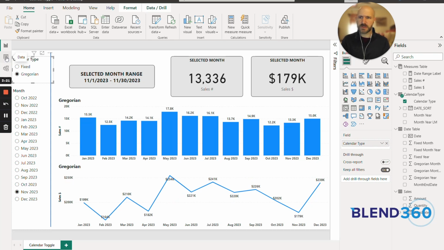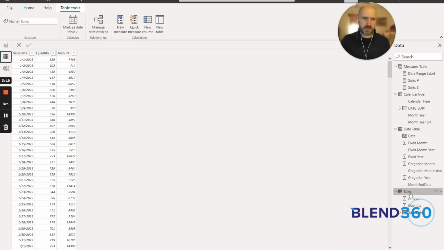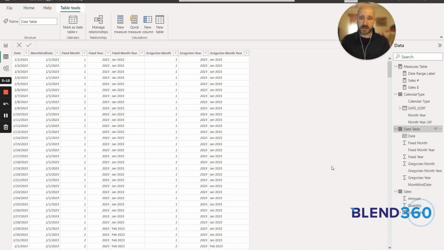So we'll first jump to our data pane. We start with our sales data, which is just some simulated sales amount, sales quantity data by sales date. We have our date table, which has our date column. We have some fixed calendar columns, so fixed month, fixed year, and our fixed month year. We also have corresponding Gregorian columns, so month, year, and month year. So these labels will be very important for the solution we're proposing.